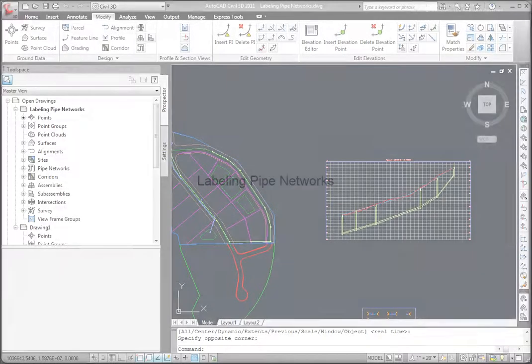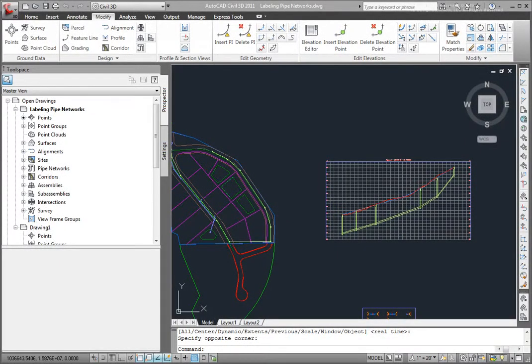Now that we have our pipe networks where we want them both horizontally and vertically, we're ready to label the pipes and structures in both the plan view and the profile view. So let's look at how to do that now.